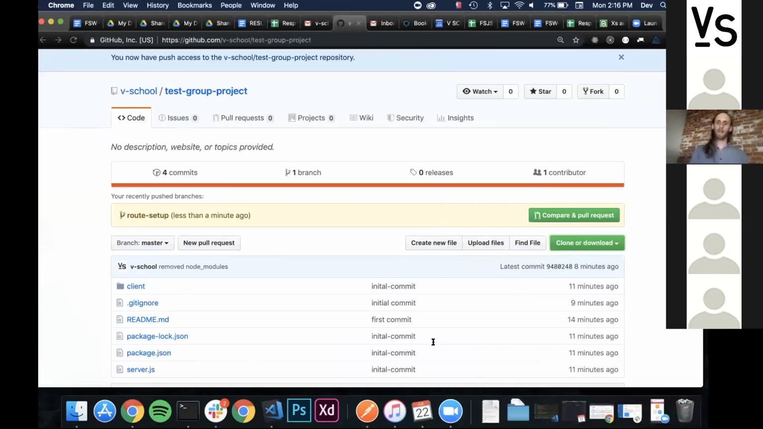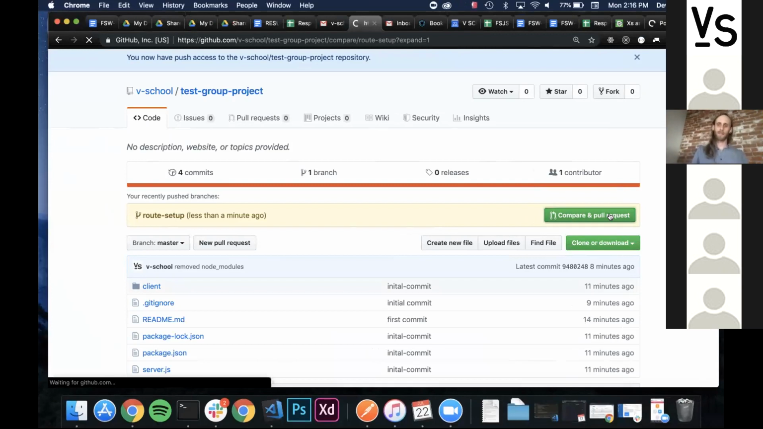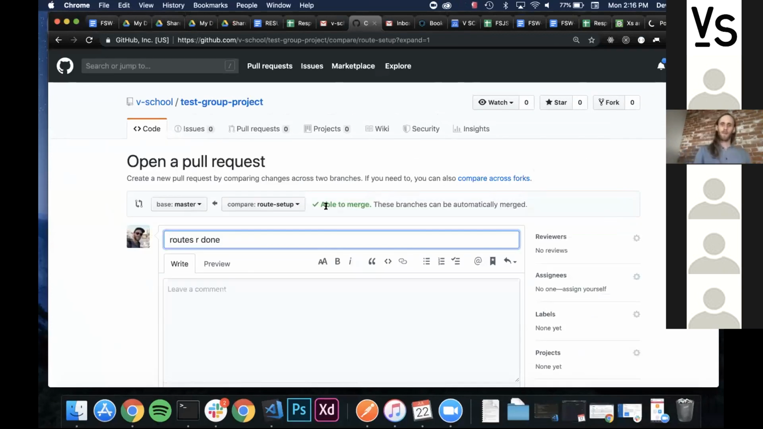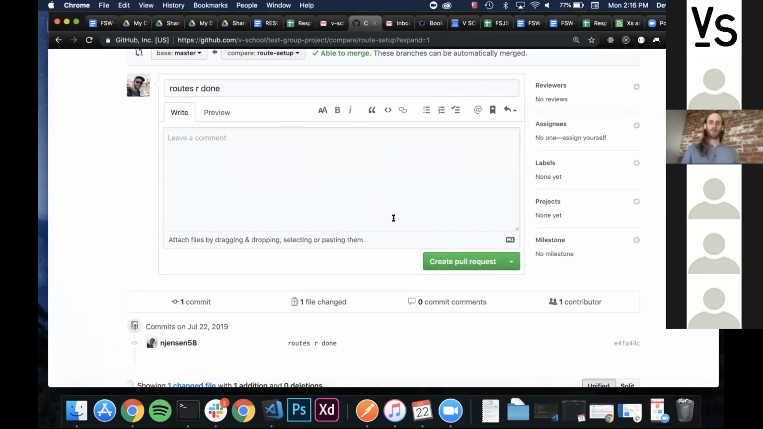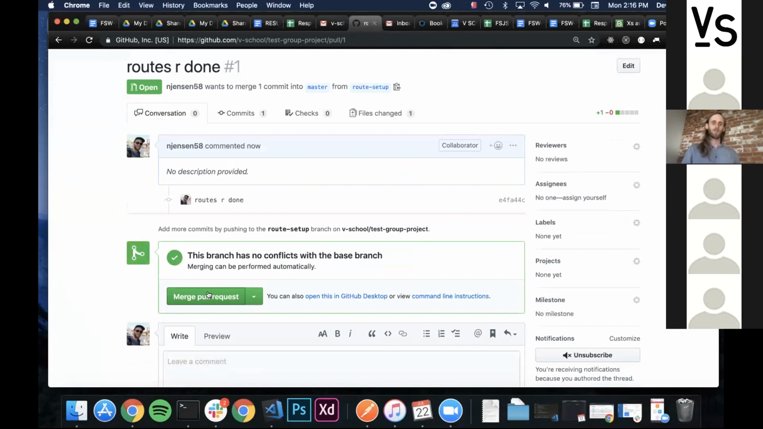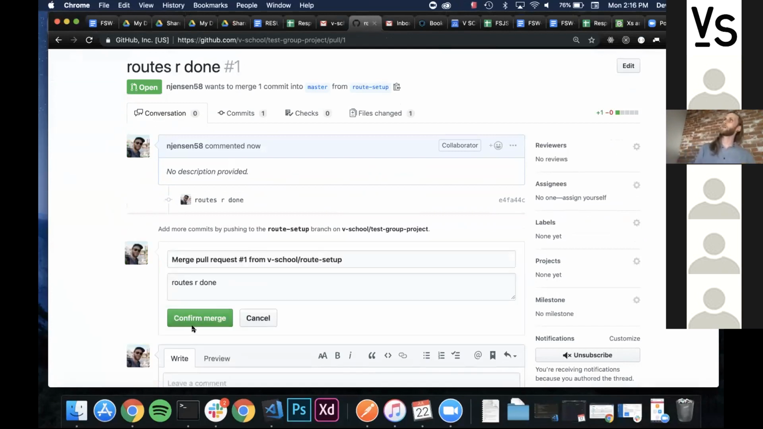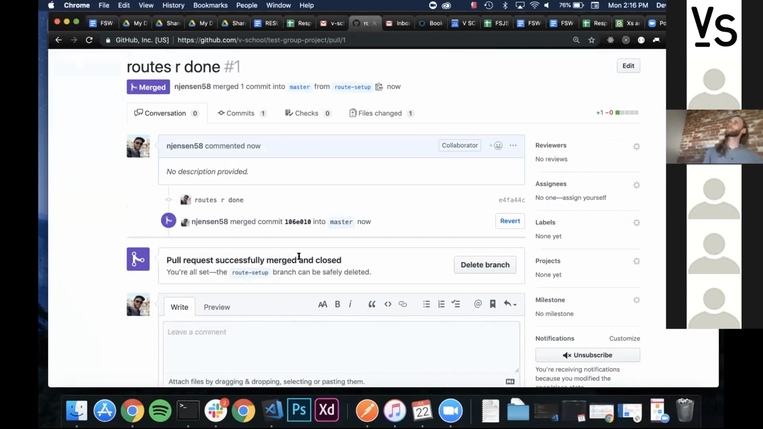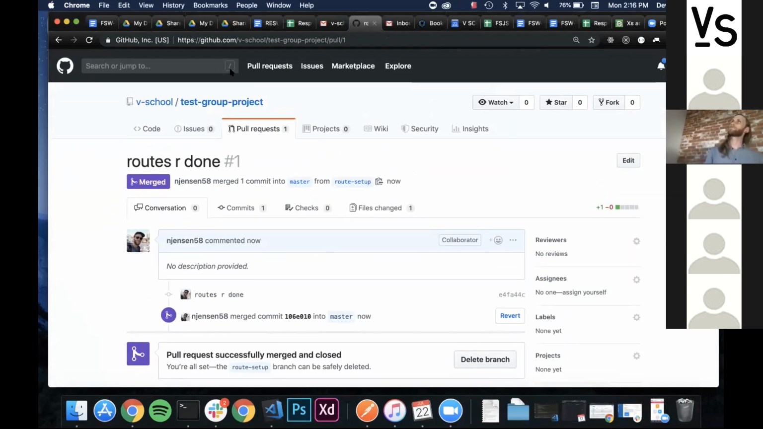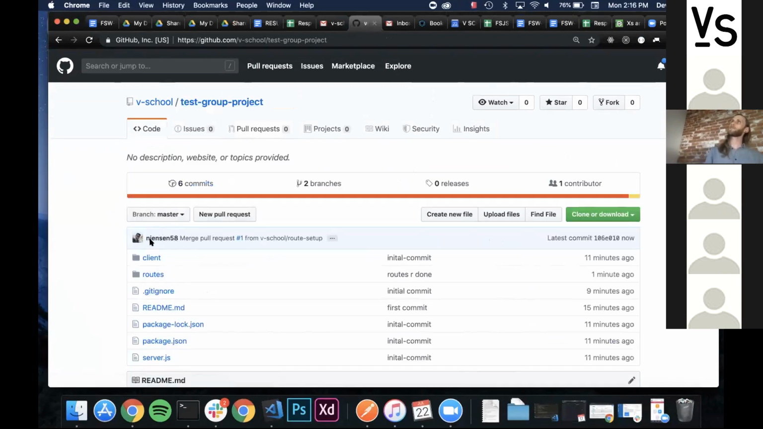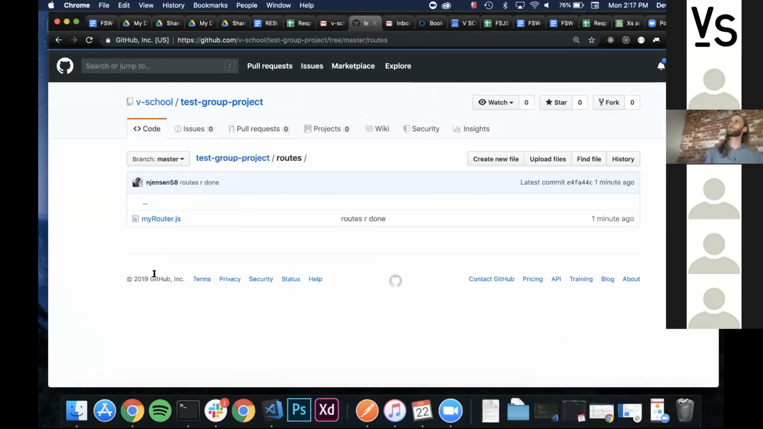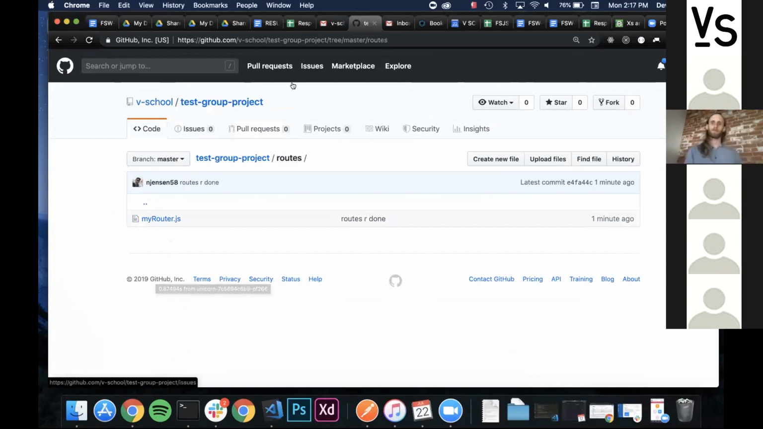So I'll go to GitHub and say accept and compare my pull request. I get the green light, everything is good to go. Great, I'll create the pull request and I will merge the pull request and I'll confirm the merge. It's a process. But now it's a part of the master. If I go to the test group project repository, now there's a routes folder, and I'm on the master branch. So this is the new master. So I've done my part.